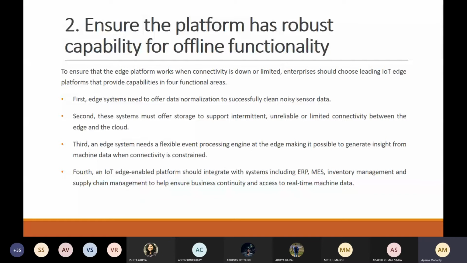The thing is, first, edge systems need to offer data normalization to successfully clean noisy sensor data. These systems must offer storage to support intermittent, unreliable, or limited connectivity between edge and cloud. So this is what I was telling: it should provide storage for intermittent data, like when in the middle of some operation some data is generated, that should be stored. All this, even when there is poor network connectivity, the data should be stored. All this should be taken care of.